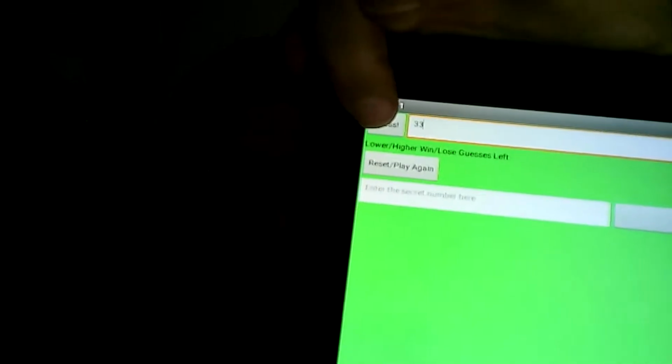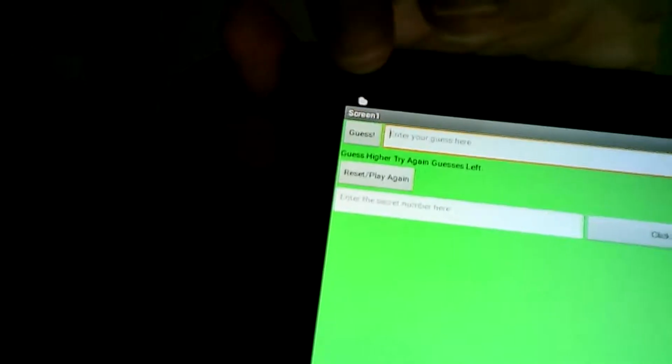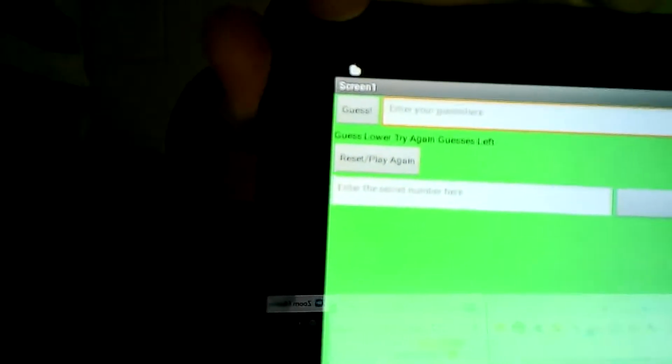Okay, right now it's all blank. It says lower or higher, win-lose, guess is left. It's all blank. So I'm going to type in a number. I know the secret number is 55. I'm going to type in 33. And let's see, when I click guess, let's see everything that happens. Okay, good. The text went blank. It says guess higher, try again, guess is left. So I'm going to type in another higher number. I know it's 55. I'm going to type in 66. And let's see, it will say guess lower now.